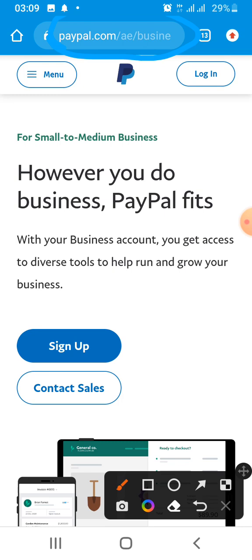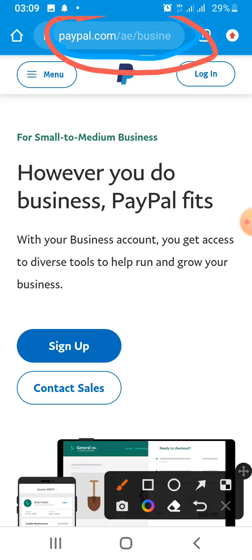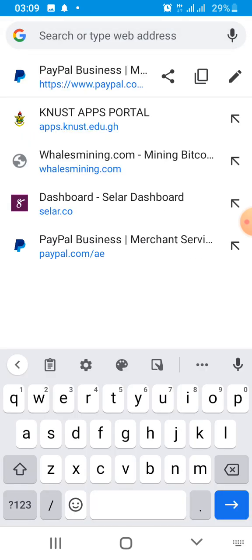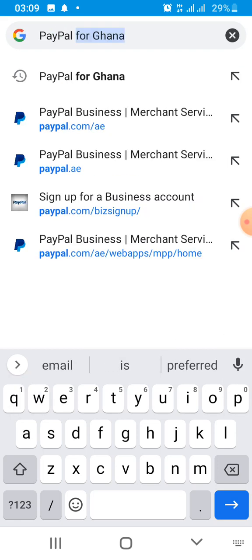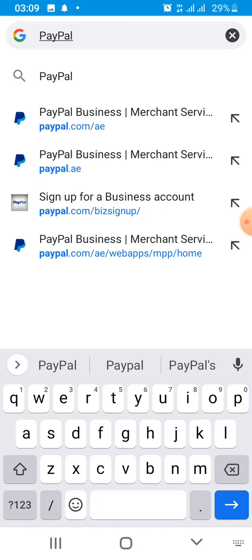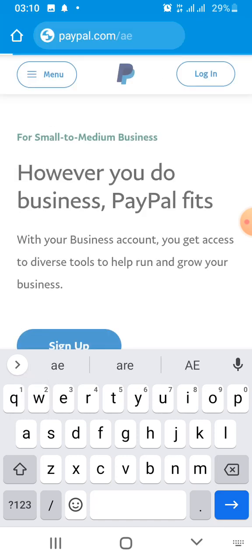Right. So at the top here, you just write in paypal.com/AE. Okay, let's do that. So click there and write paypal.com/AE, then search.